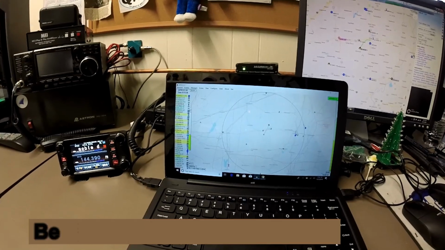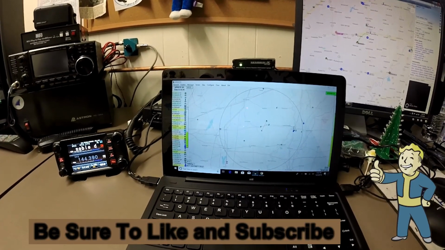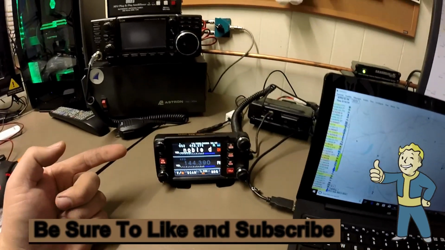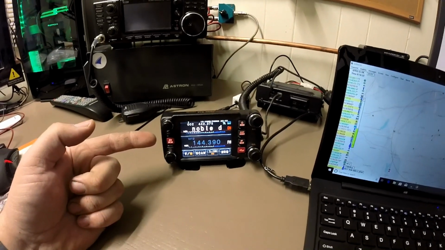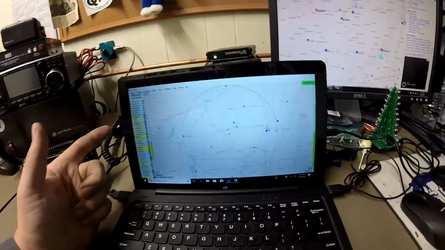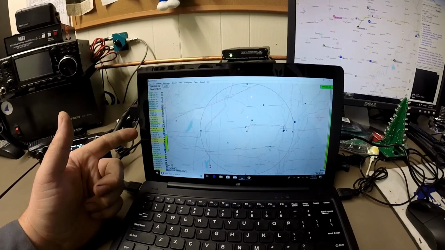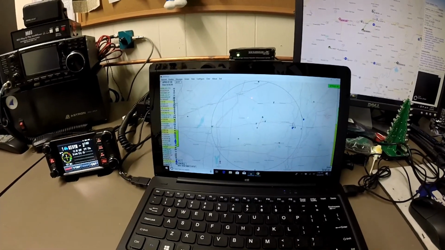Hello everybody, this is Ryan KC9OZA, and today I'm going to show you how you can use your FTM-400 and a Windows tablet to create a portable iGate.